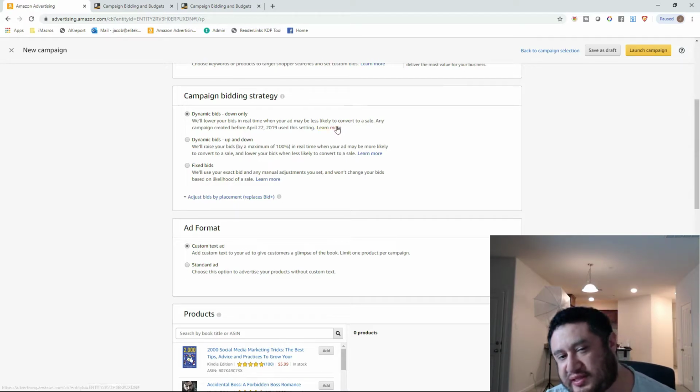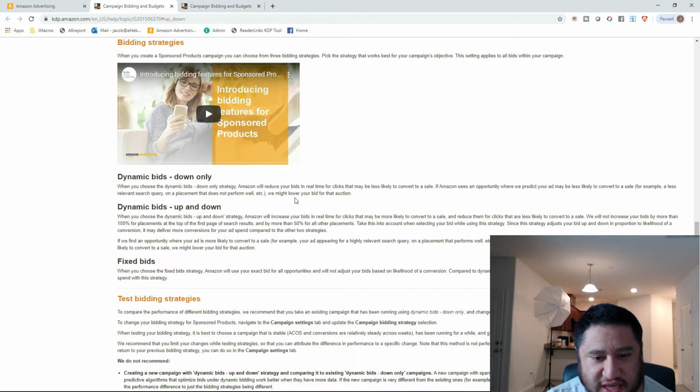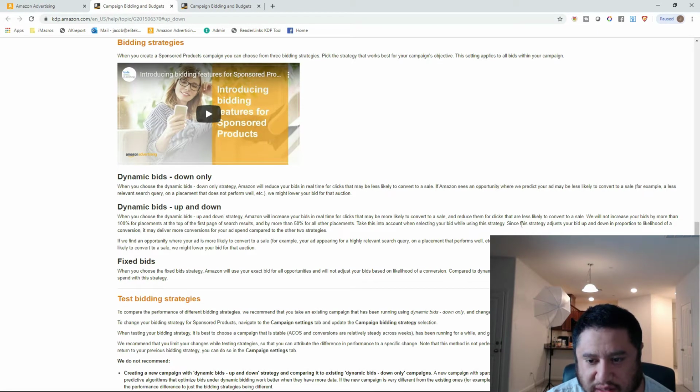So you will still display for that ad, but you will bid less than what you set your bid for. So that's how it works. And again, everything that you need to know about Amazon ads is literally at your fingertips with just clicking learn more. So you'll want to check that out.